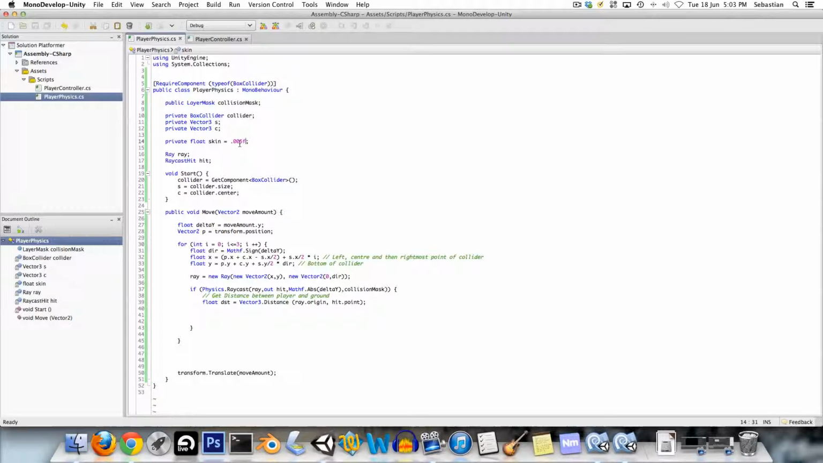So we always want there to be a tiny bit of space between the ground and the player's collider. Otherwise, if it's sitting flush on the ground, then the raycast could potentially go through the ground, and it wouldn't even detect the ground at all. So we always need a tiny bit of space between it, so that it will actually pick it up.